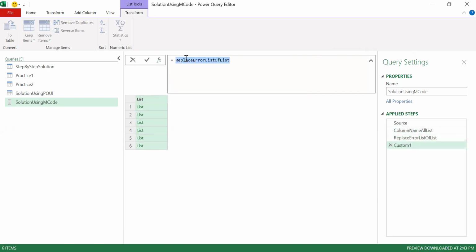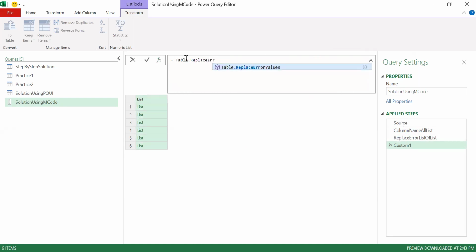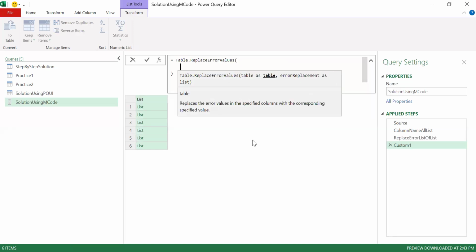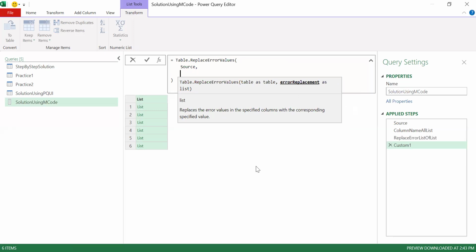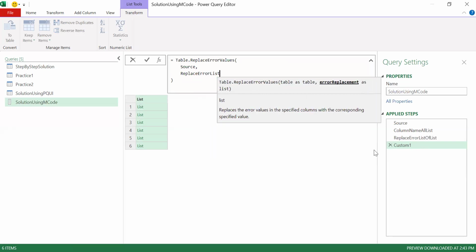Now I will add another step to replace the error values. The function for doing that is Table.ReplaceErrorValues, and it is asking, okay, give me the table from which you want to replace the error values. My table name is source. Then it is asking, give me the error replacement as a list, and obviously we do have a list of list structure where I want to do the error replacement, which is replace error list of list.